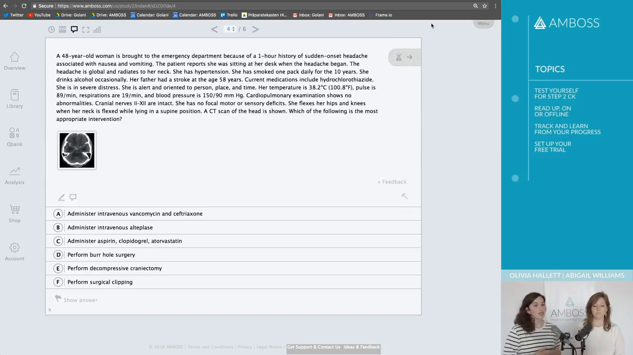So here we have a 48-year-old woman. She's brought to the ED. You notice that she has a headache, a sudden onset headache since about an hour. She's got some nausea and vomiting. The history shows that her father had a stroke at 58. I'm going to just flag that for myself because maybe that part of the family history will come into play as I continue to move through.